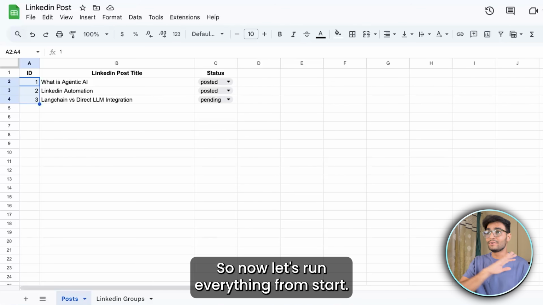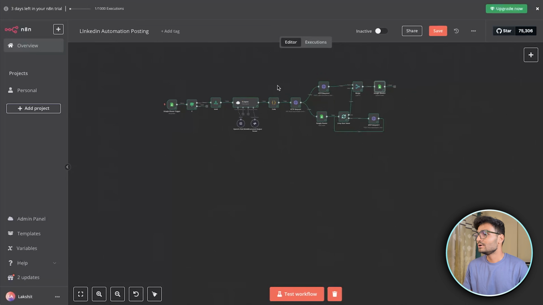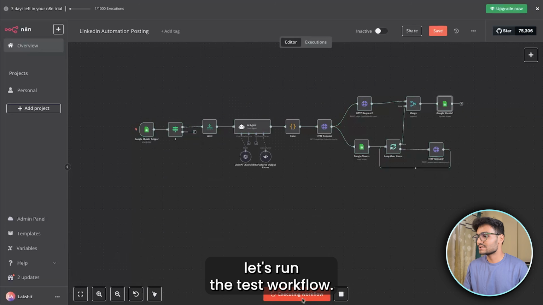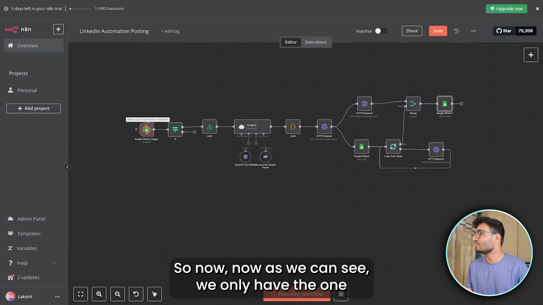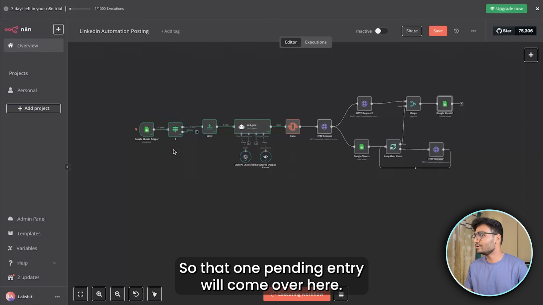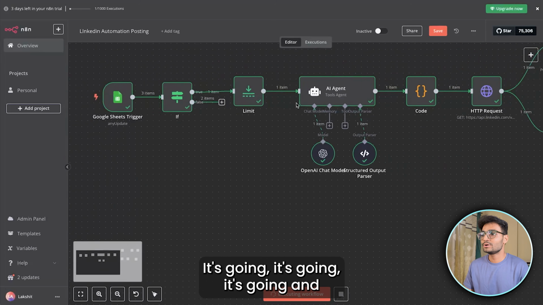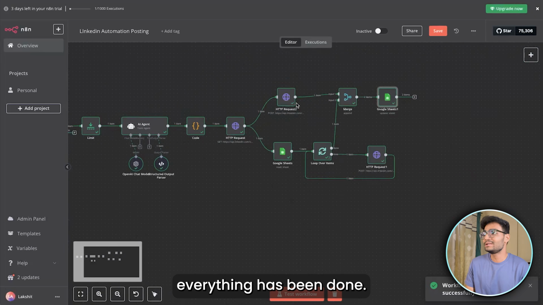So now let's run everything from the start. Let's go back and run the test workflow. As we can see, we only have the one pending entry, so that one pending entry will come over here. Now we can see in the false item we have 2, in the true we have 1. It's going, and yeah, everything has been done.